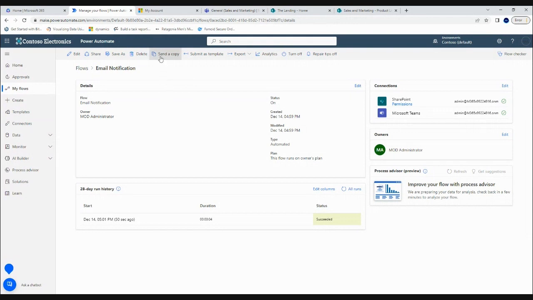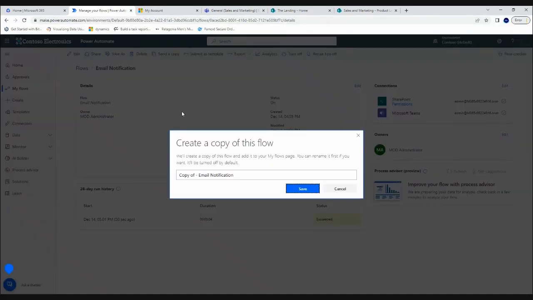What send a copy actually does is export this and you can send it to some other environment. Not exactly what we want. We actually want save as. And when we click save as, it says create a copy of this flow. Now, by default, it's going to say copy of email notification.